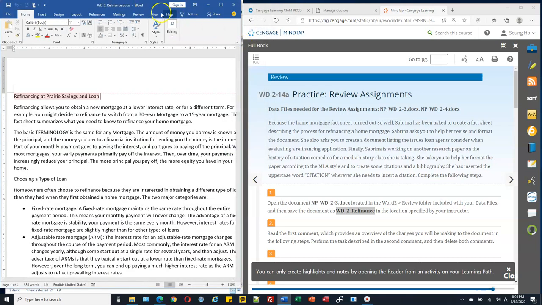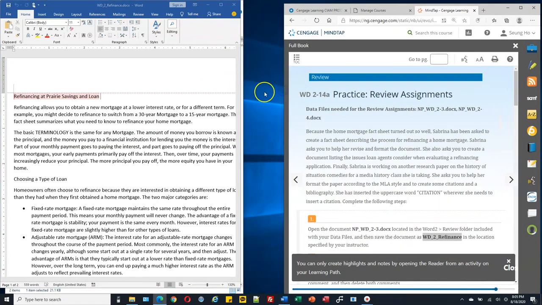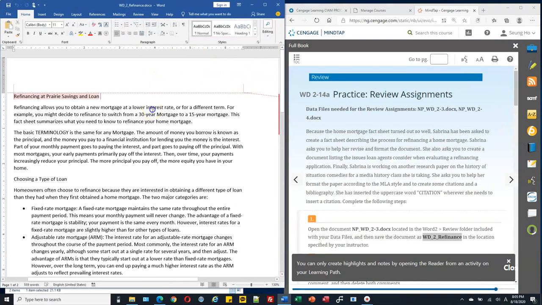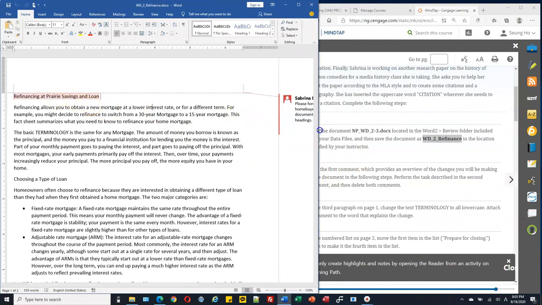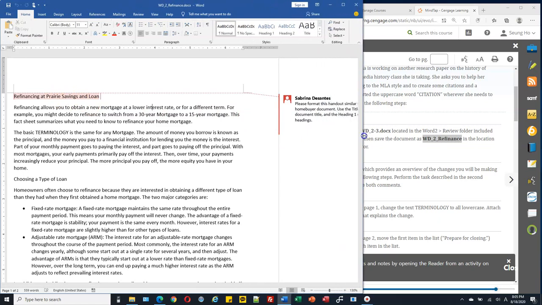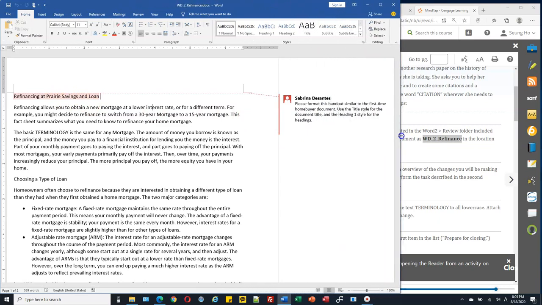All right, so look at the title. The title says the file name. Okay, so let's start from here. Number two, read the first comment. I think I need to open it a little bit. As you see, here's a comment by Sabrina.